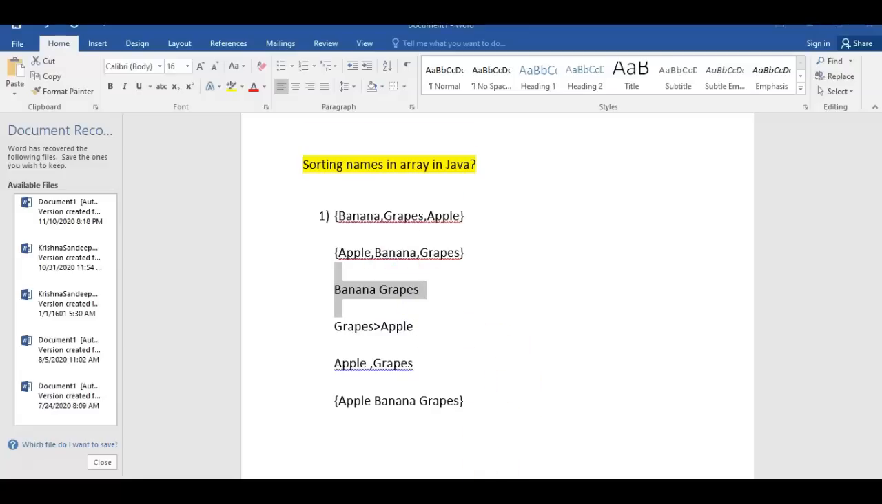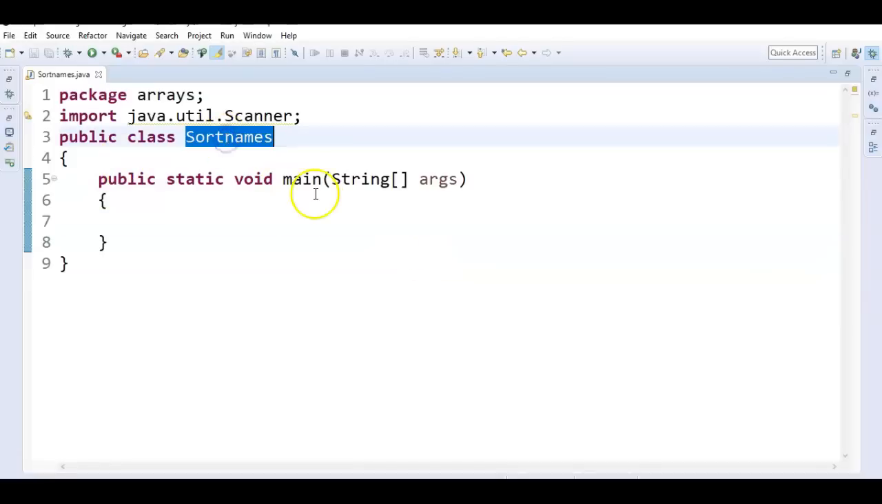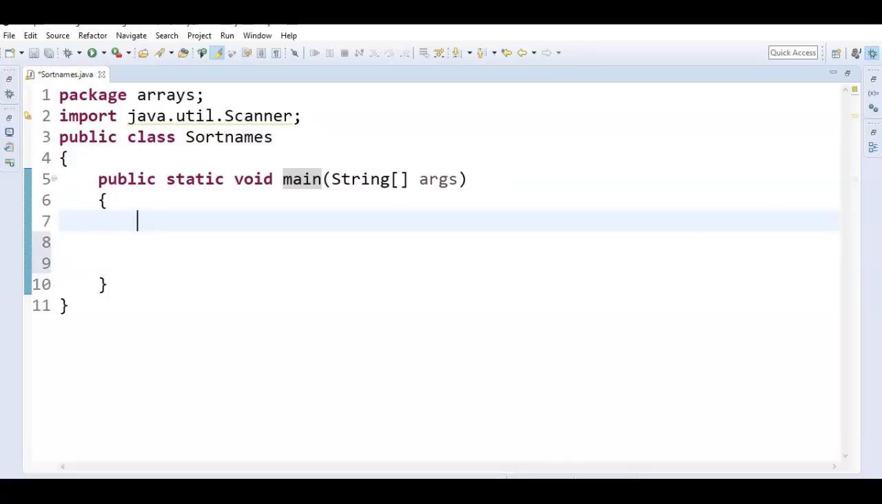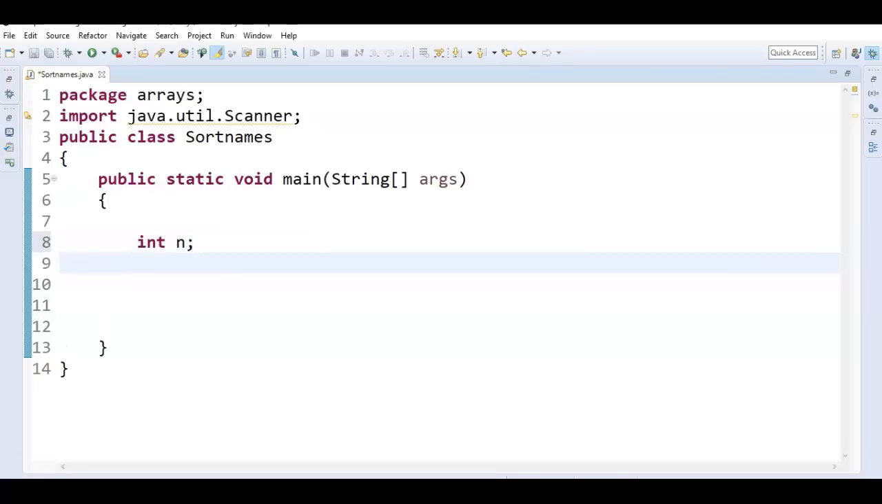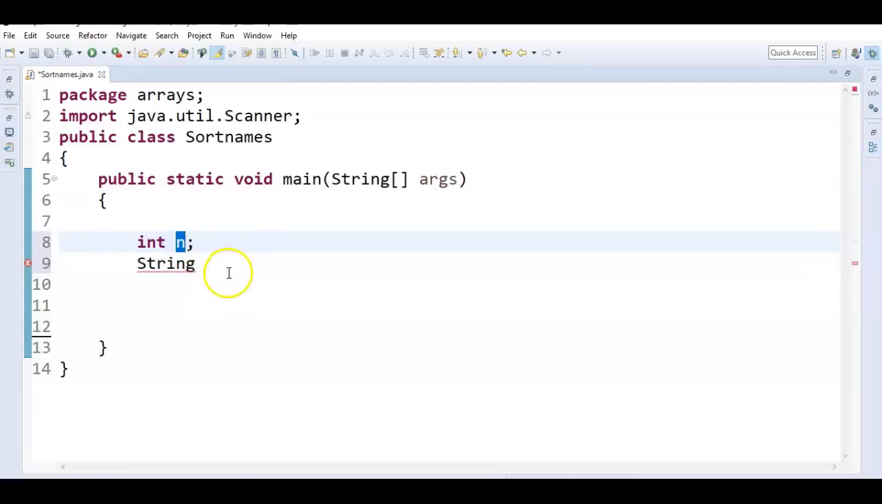So let's start with the program. I have taken a class called SortNames and a main method. Whatever strings or names we want to compare, we'll take from the console. We will not hard code anything here. So first we will take one variable called n, and the purpose of this variable is to hold how many names will be in the array. So that is int n.